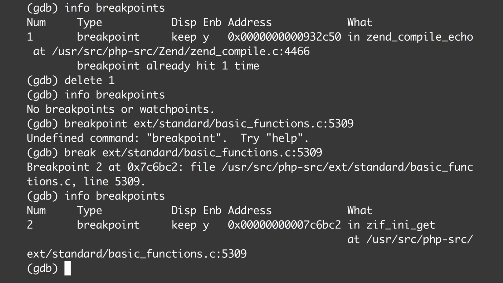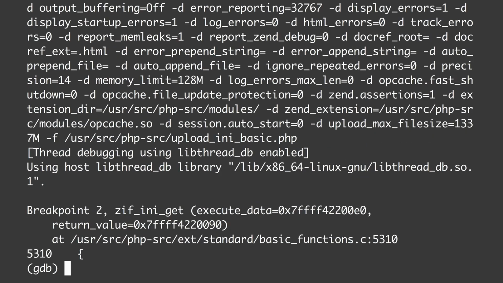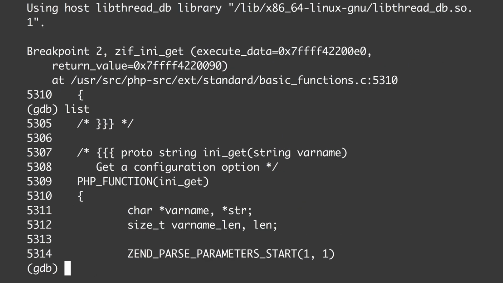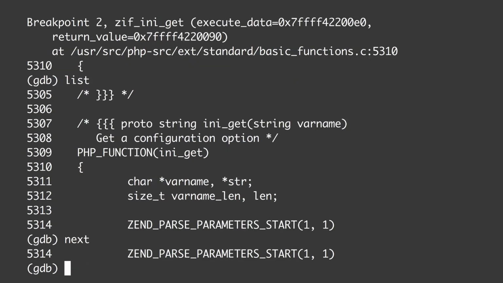Number 2. All right, let's run the program again, see where we stop, and type list to give us a little bit more context. And there we have it. We're right there at line 5309, and we can see we're entering basically the function, the internals version of ini_get. And we can just keep nexting through all of the code.